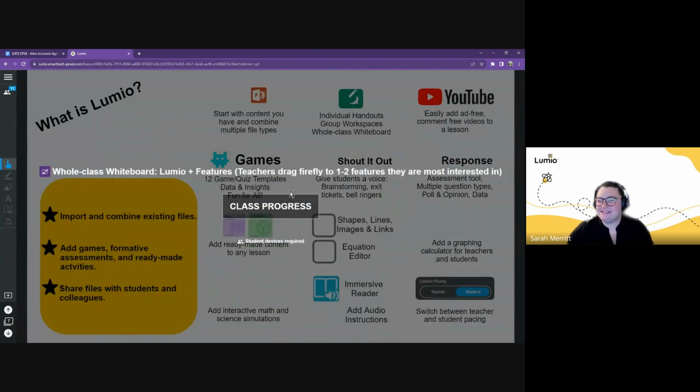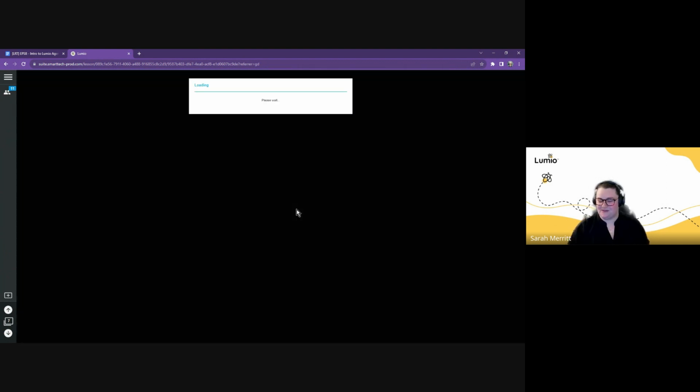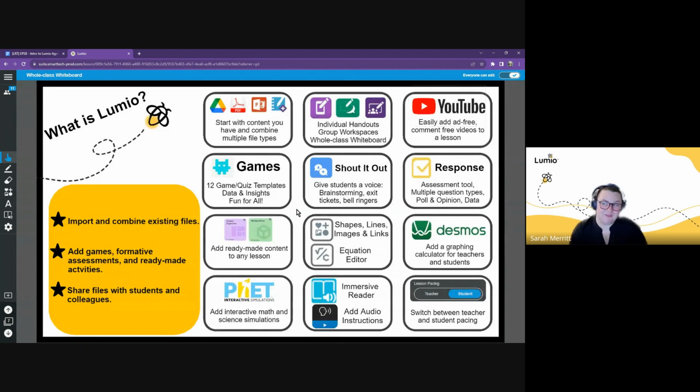Okay, so let me tell you all the things that Lumio can do. I've just showed you a few so far. But in these 12 boxes, lists all of the different features and tools that are available in Lumio. I'm going to give you about 30 seconds now to just read through all 12 of those boxes. And I want you to identify in your head one or two features that you're most excited to explore today.